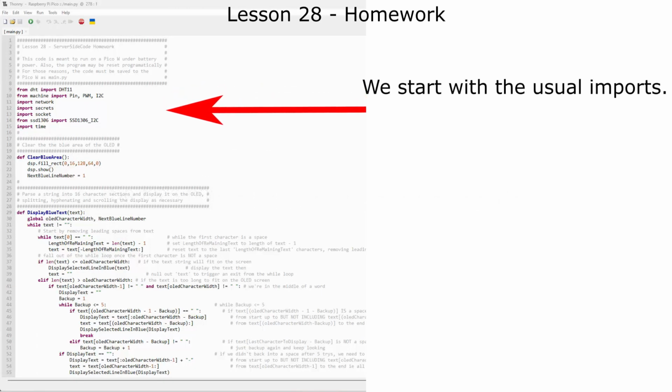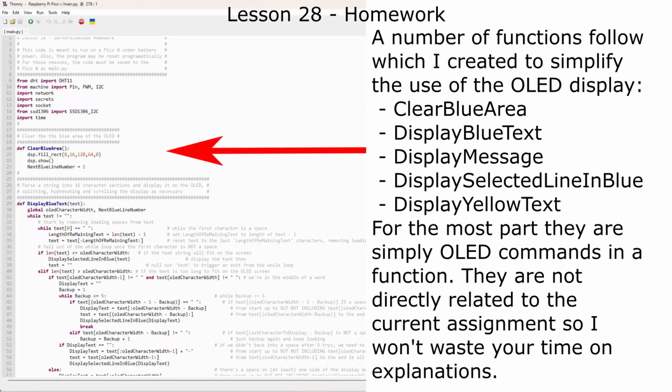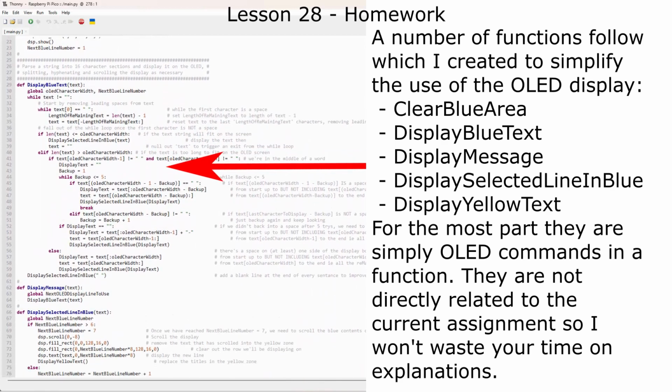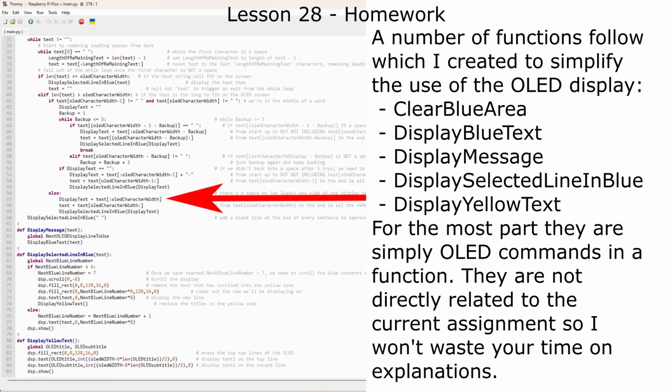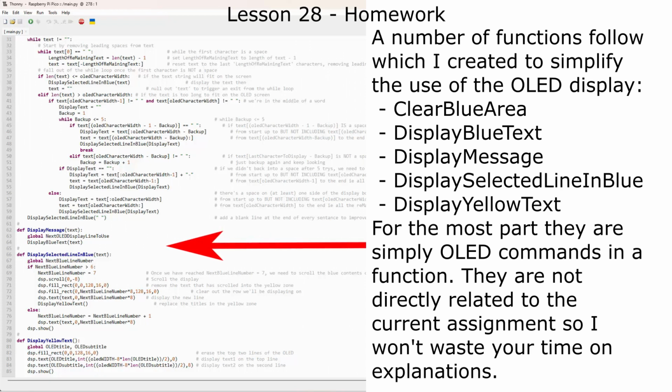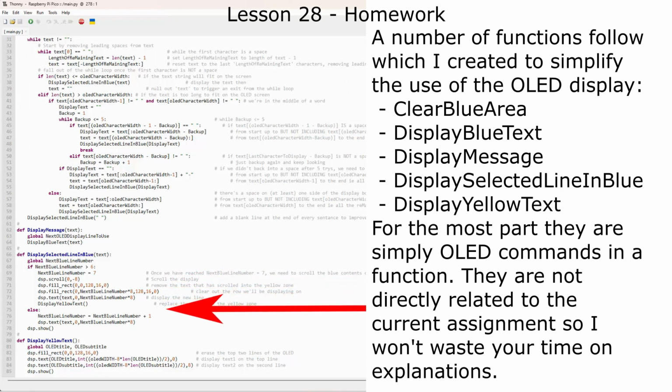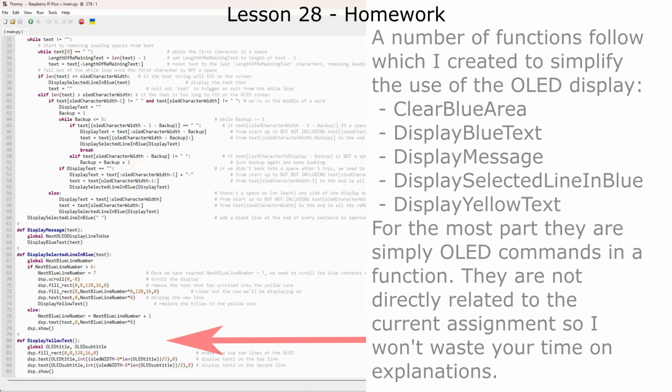We start with the usual imports. A number of functions follow here which I created to simplify the use of the OLED display. There's a function to clear the blue area, display blue text, display message, and so on. For the most part, there's simply OLED commands in a function. They're not directly related to the current assignment, so I won't waste your time on explanations.